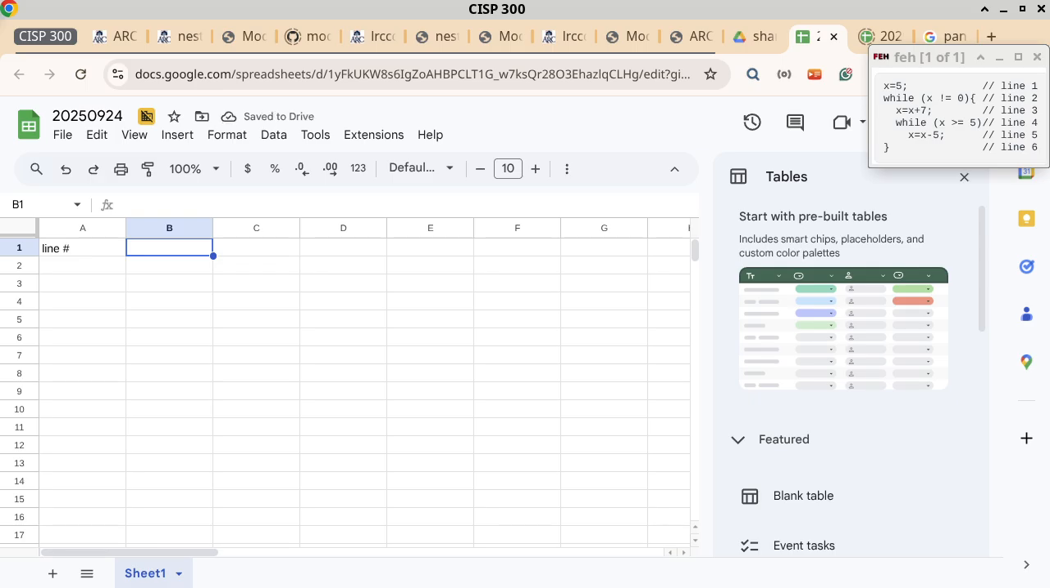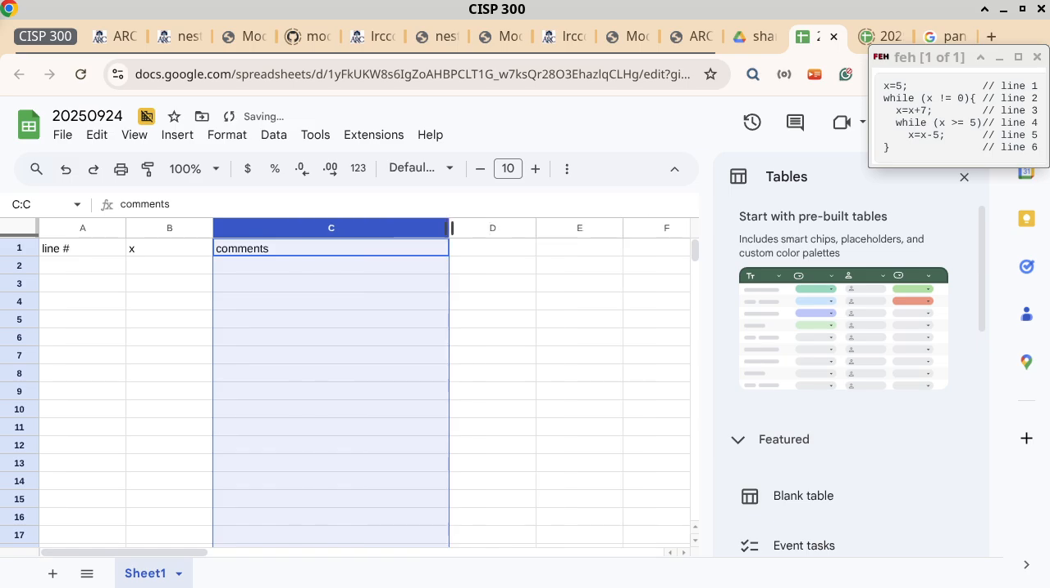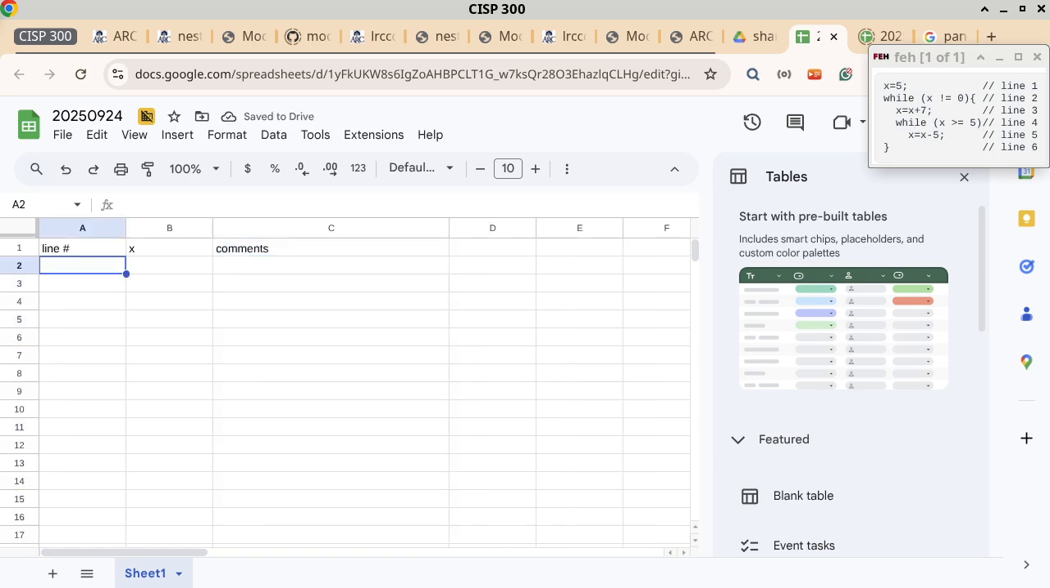In this case, we only have one single variable, which is x. So we have one single variable x, and then we have the comments column just so that we can document when we have to evaluate conditions. So here we go. This is the general format of your trace. Now, as I do this, I'm also expecting people to create the heading and also edit the document in a similar fashion.